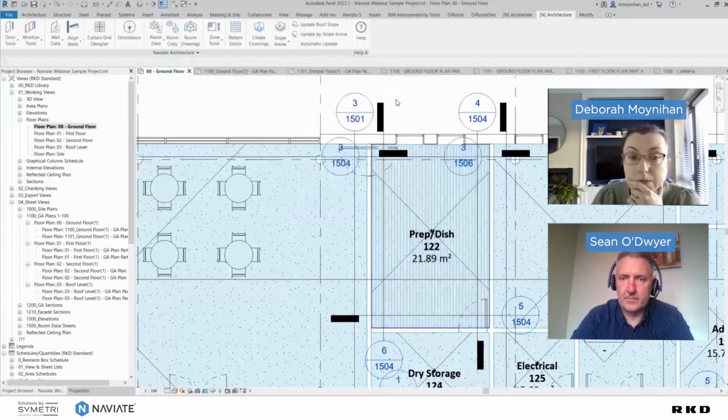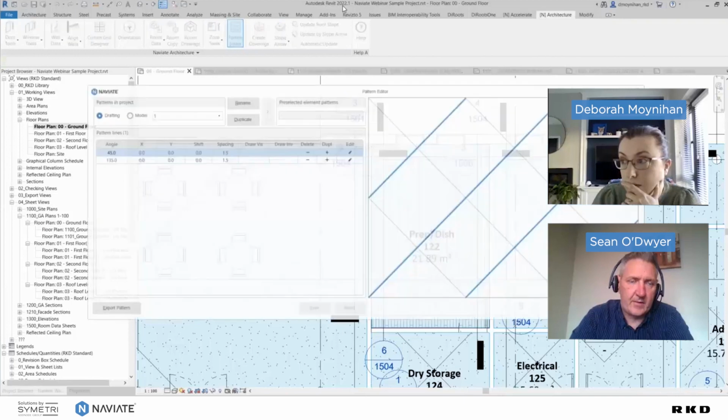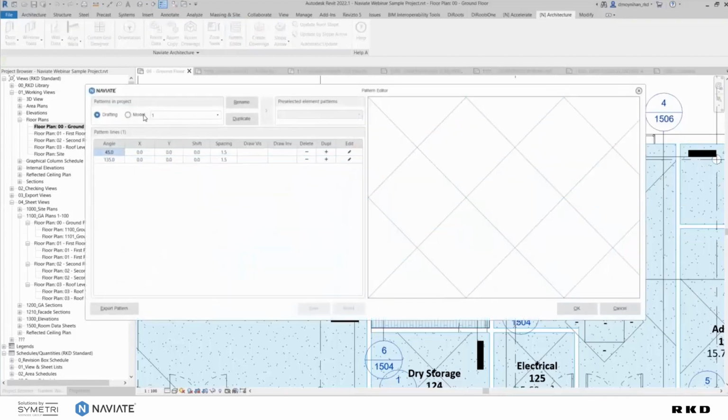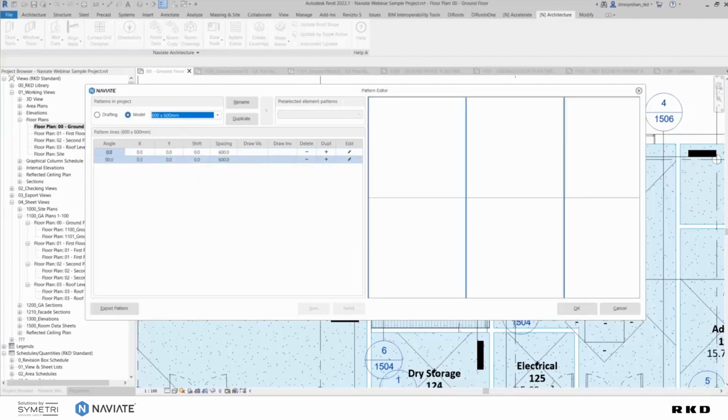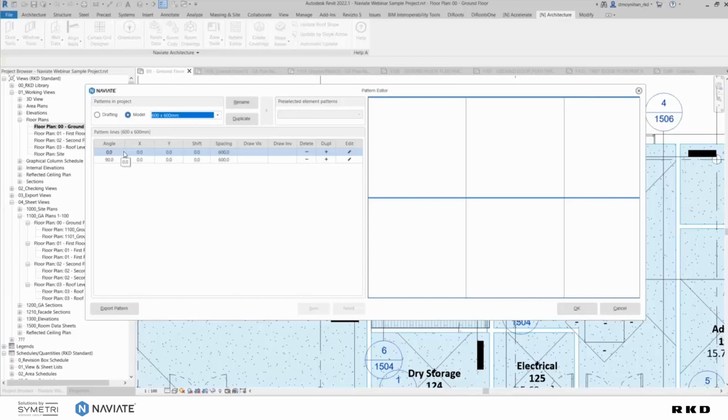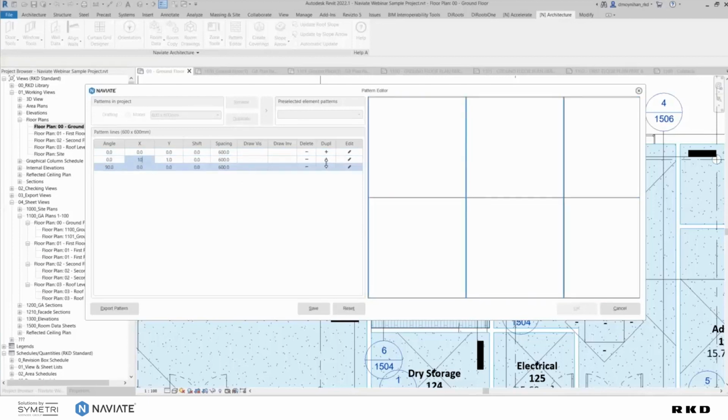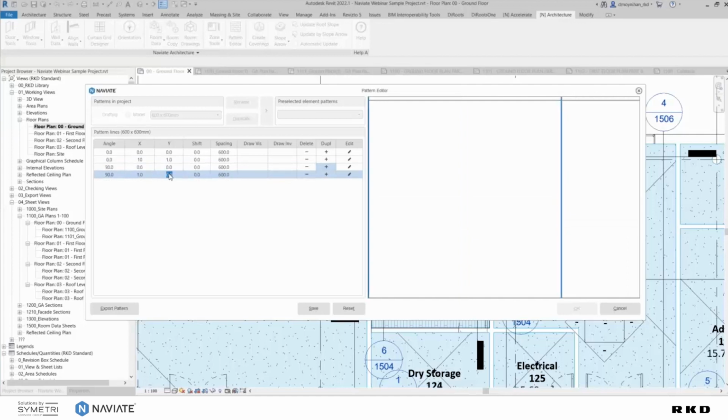Yeah. And the second question is, in the pattern editor, can you add grout lines? I think you've actually done that. Yeah, if I take that 600 by 600 model pattern, that's a single line. So it starts at 0 and it's spaced out 600. I can duplicate the line and change that to, say, 10. And I can duplicate the vertical line and change the Y to 10.